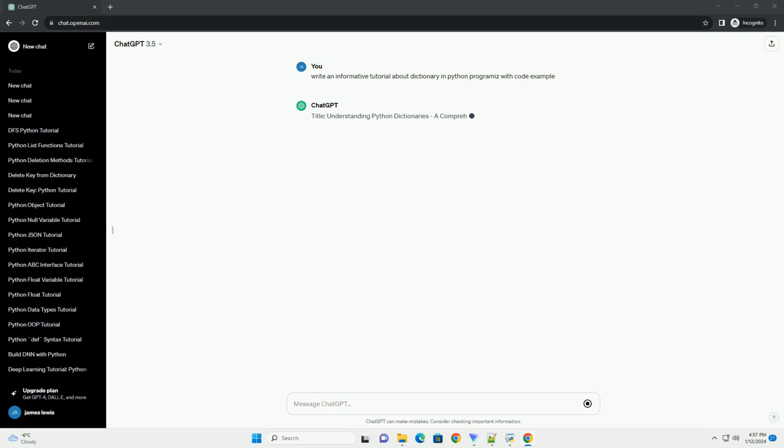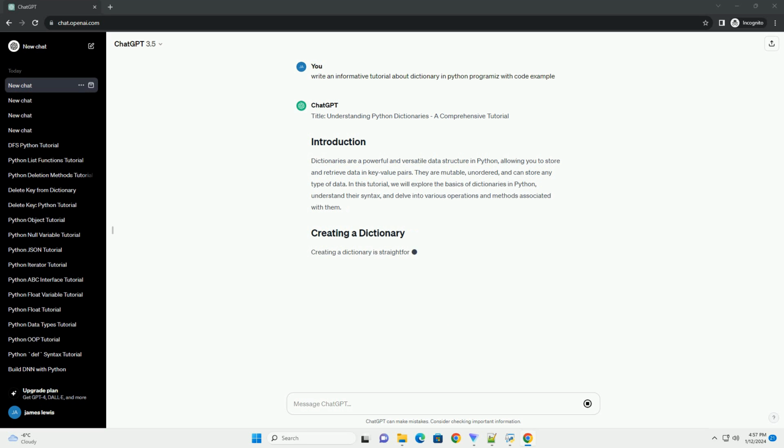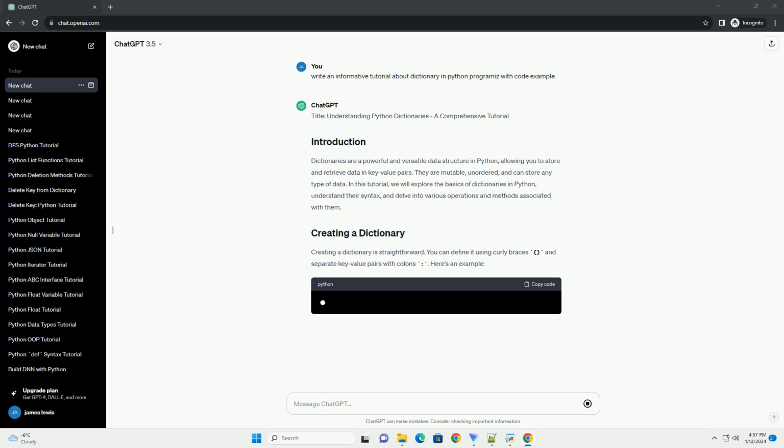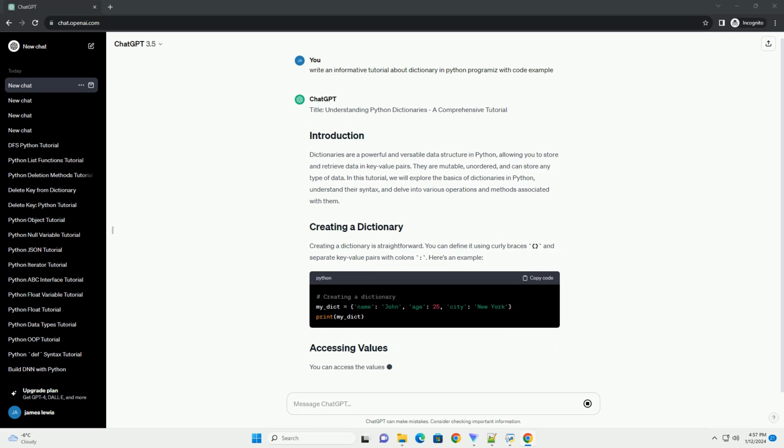Title: Understanding Python Dictionaries, a comprehensive tutorial. Dictionaries are a powerful and versatile data structure in Python, allowing you to store and retrieve data in key-value pairs. They are mutable, unordered, and can store any type of data. In this tutorial, we will explore the basics of dictionaries in Python, understand their syntax, and delve into various operations and methods associated with them.